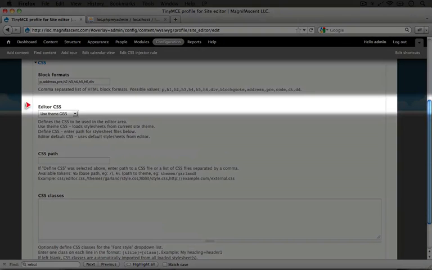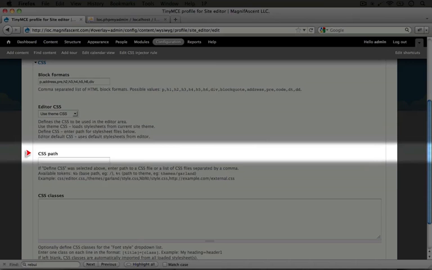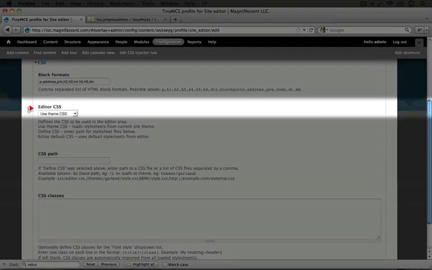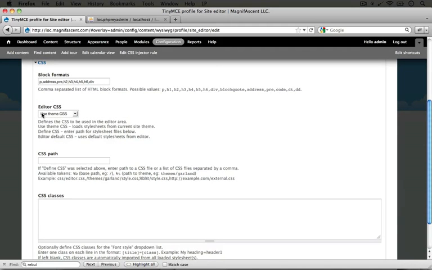So the options that are going to come into play with these next steps are Editor CSS, CSS Path, and CSS Classes. So this Editor CSS allows us to specify which CSS is going to be used within the wysiwyg. So the important thing to understand is that the style sheets that apply to the rest of the site don't necessarily apply within the wysiwyg box itself. The styles that that box uses is determined by this setting right here, and it says to use the theme CSS, which means that as you compose within the wysiwyg, it should look pretty similar to the way the content will look once it's output on the page.